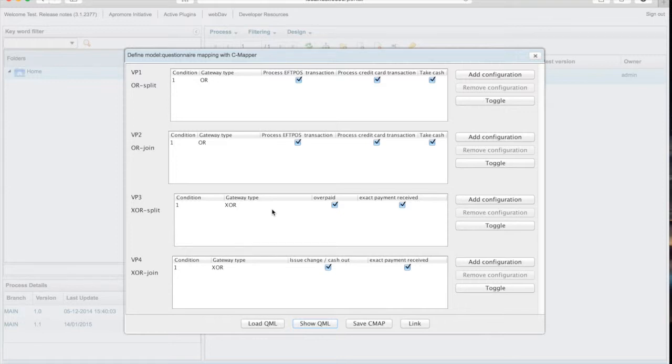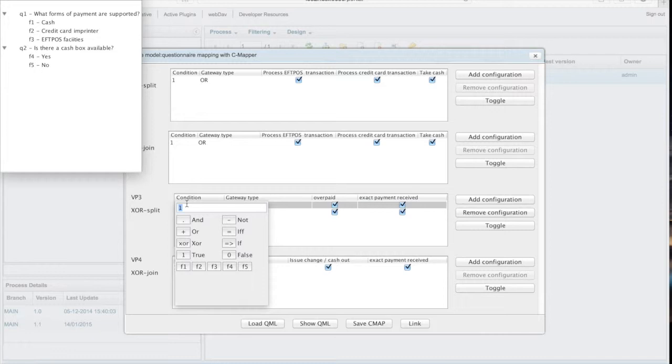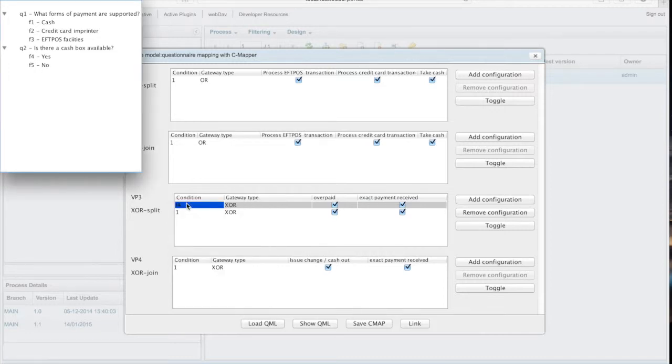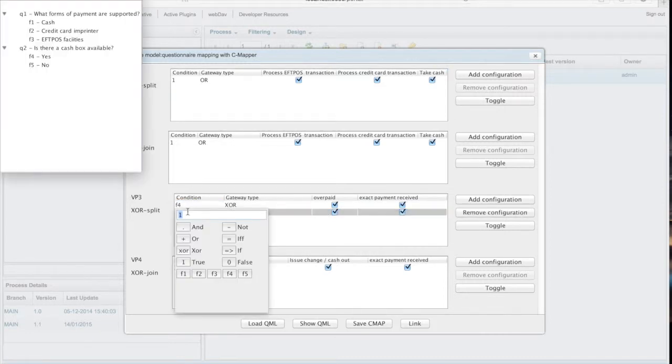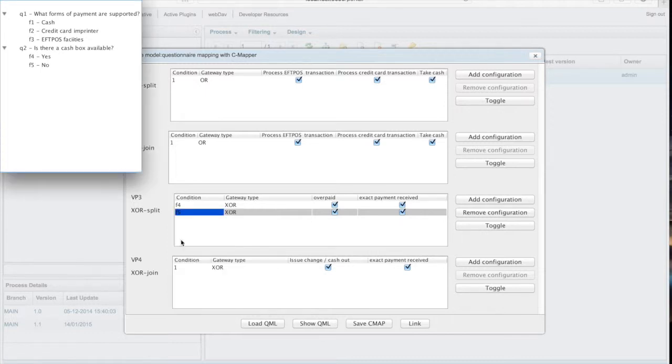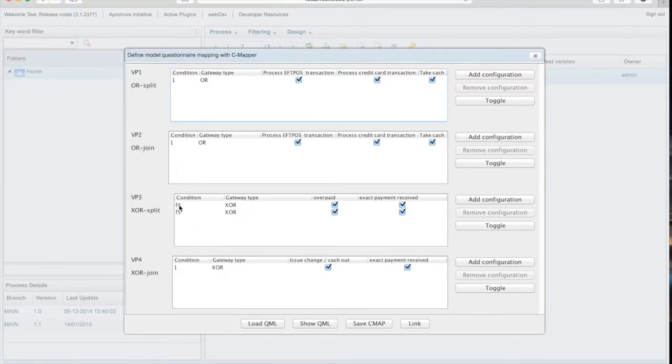So let me go to variation point 3. Now I need two conditions, the yes condition and the no condition, so let me add an extra configuration here. F4 is yes, and F5 is no. So I have these two logical conditions, which when the question is answered, will either F4 be true or F5 will be true. And if F5 is true, we can't overpay. So I'm going to remove that sequence flow from the model if someone gives that answer. And that's all we need to do.